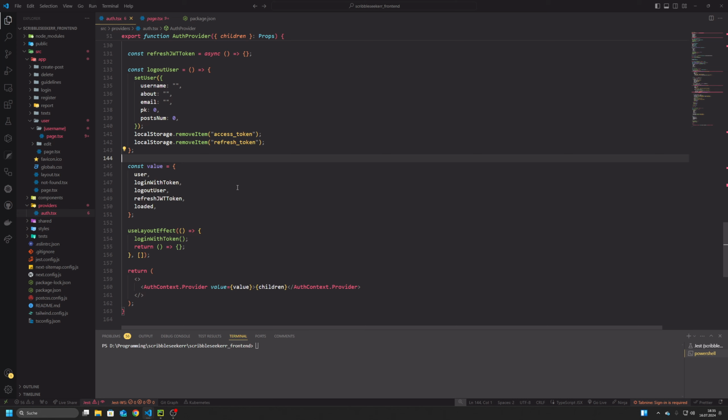So that's the connection of frontend and backend for Next.js and Django.